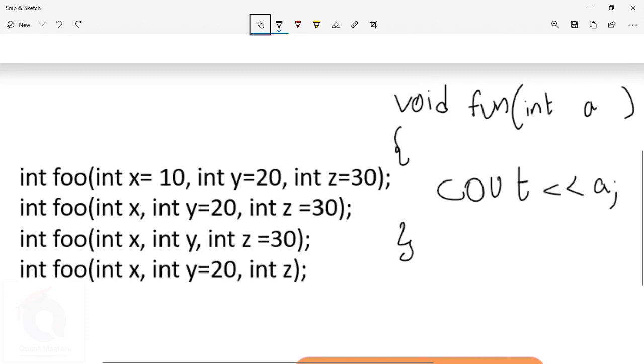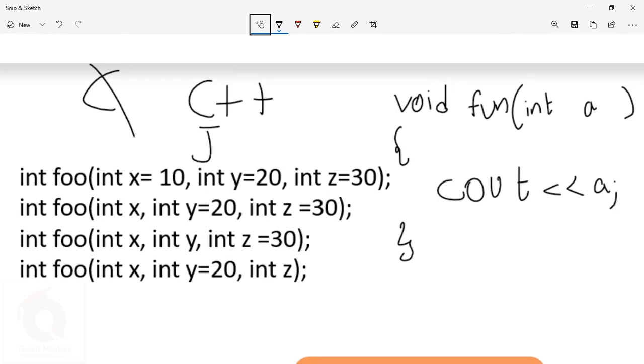Now everyone, you need to note that default argument is not present in C, it's only present in C++ and Java. It's not available in C at all.